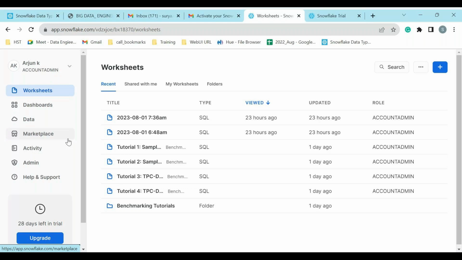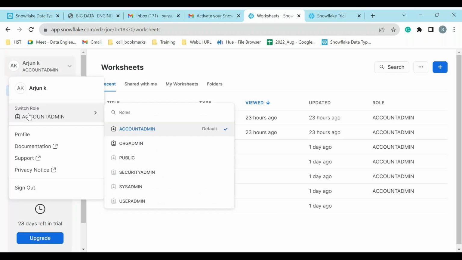Let's get started here. First thing, on the left hand side, what are you able to see? This all deals with the account level activation. That means who the user is and what kind of role he is using right now. So right now I'm using account admin, and you don't need to worry about these roles. We'll discuss the importance of roles in the further sessions.